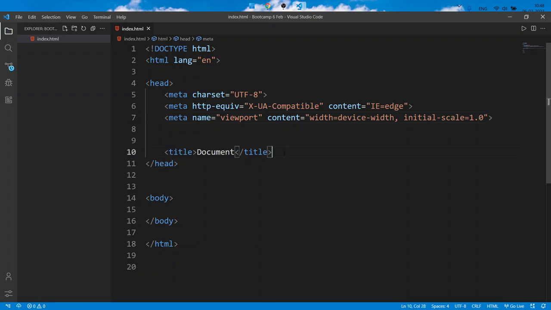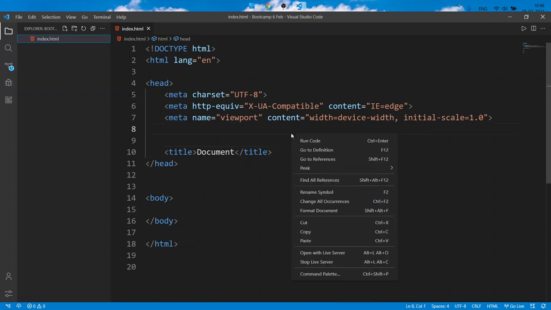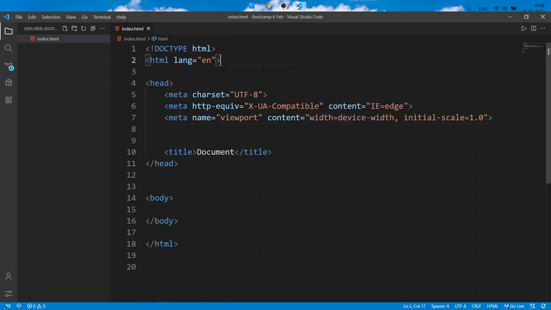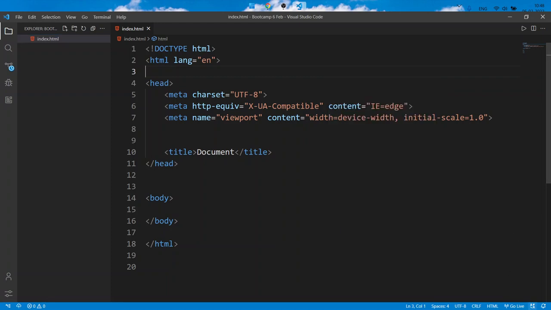Then the next tag is the title tag. Here in the title tag we have written Document. I will start my live server and show how to run this website. I will right-click on this file or any part of this area in the file, and I can see the option Open with Live Server, or you can see the Go Live option at the bottom of the screen.